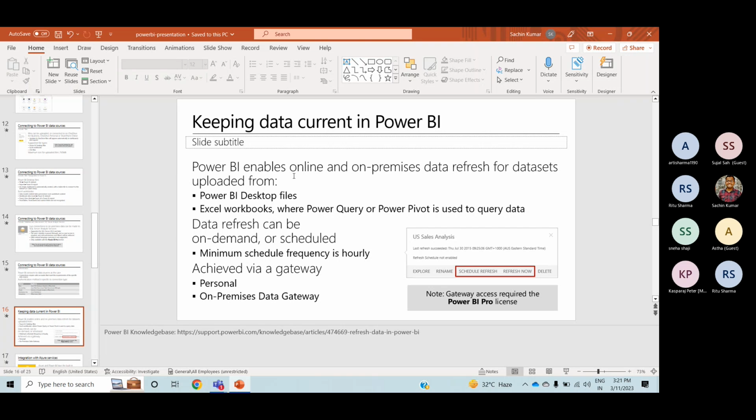So the Power BI service is hosted on the Azure cloud, and it allows you to publish reports on the cloud and share them with other business clients.